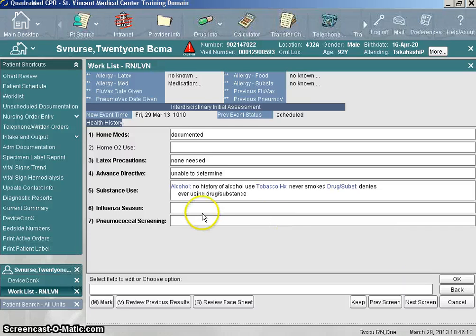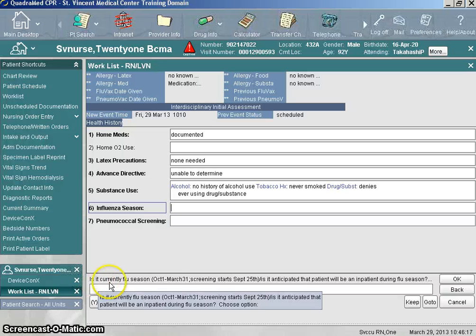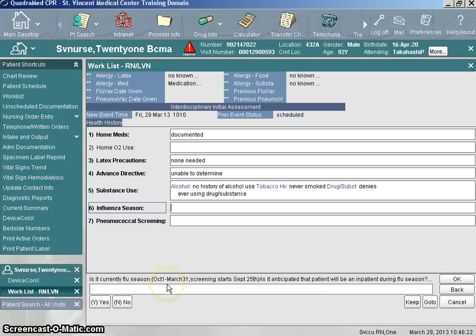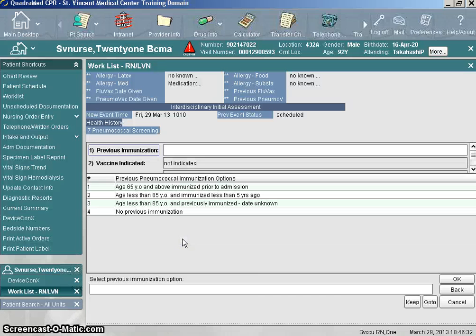Select OK. Influenza season, if it is influenza season, we are required to document if the patient was immunized or not. However, it is not influenza season, so we're going to say no. Pneumococcal screening, we're going to go ahead and click on that. And we're going to say that the patient was immunized at the age less than, we're going to say age is 65 and above, immunized prior to admission. Okay, because the patient is 92 years old.